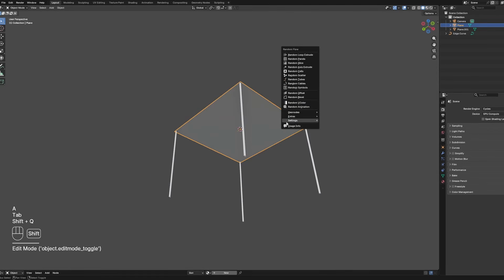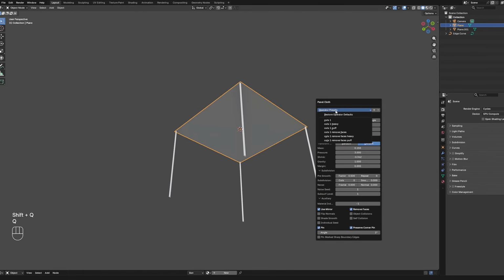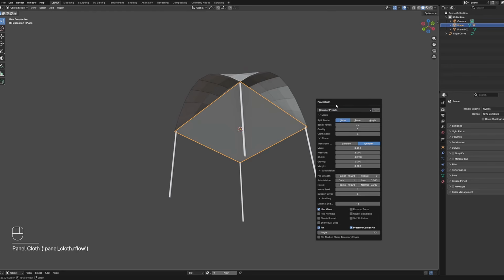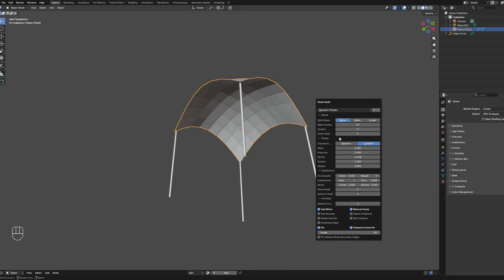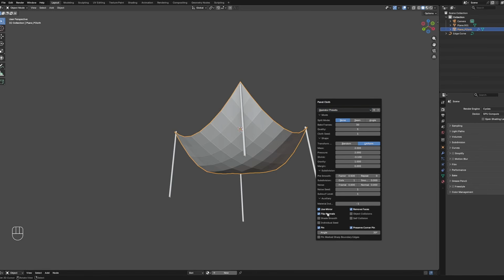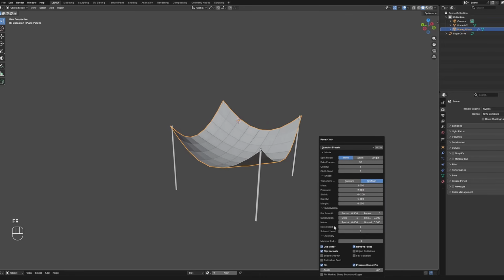Okay, select everything and then panel cloth. This is going to puff towards the top. We're going to flip the normals. So remove faces heavy. We're going to use the gravity. Flip normals. So something like that. So the tent is kind of falling down. Of course, you can control the effect using the bake frames.